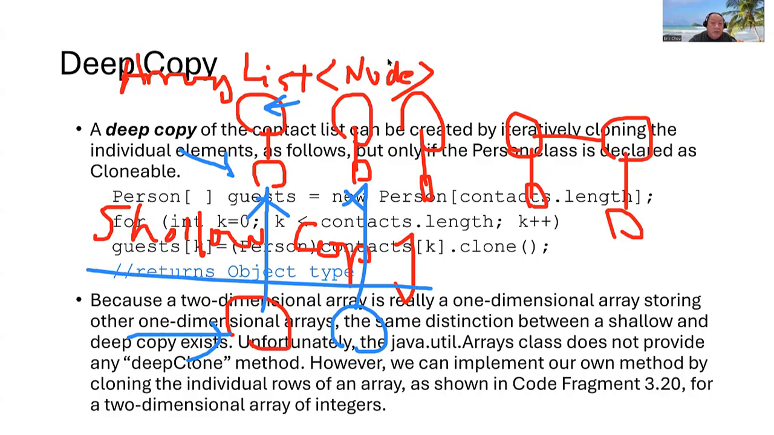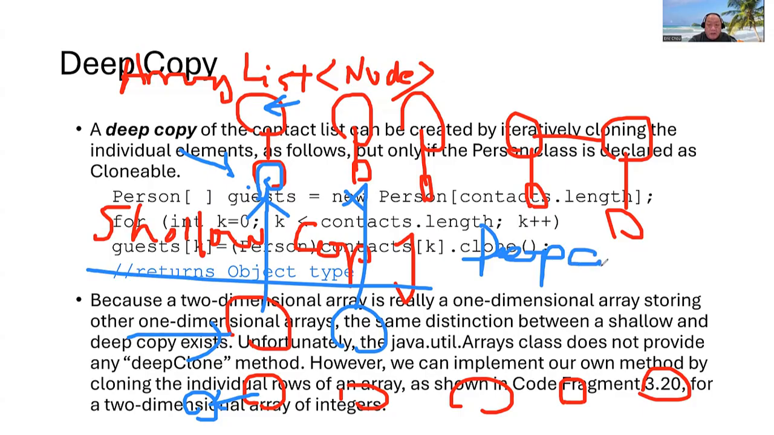If you have a list and then the objects, and you clone the data of the object to create new data right here, so this is one object and this is another object, you copy the list and also copy the objects. That we call deep copy.